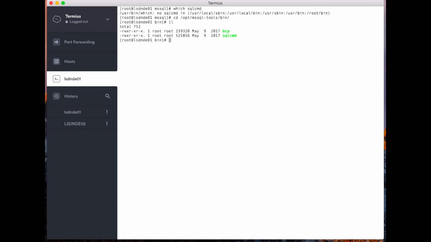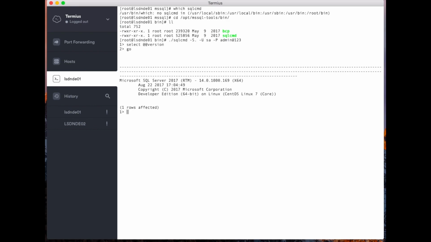Here you will see the sqlcmd utility. So we have to give ./sqlcmd -S for server parameter, and we'll give a dot, or you can give localhost or the actual host name, and you will give the username as SA, and the password for admin which we have used is admin@123, and here we will connect. So we'll just do a SELECT @@version, and we'll see the version that is there. So it's SQL Server 2017, and it's based on a Linux 7 core.